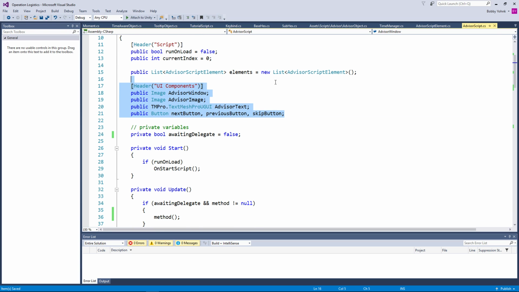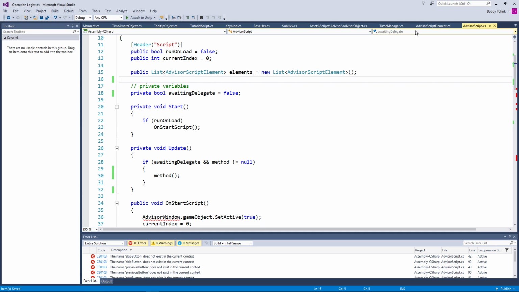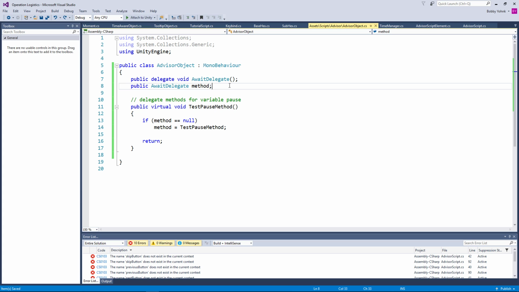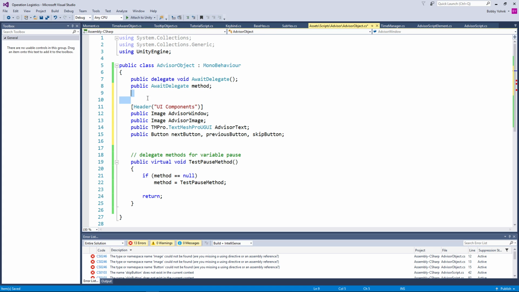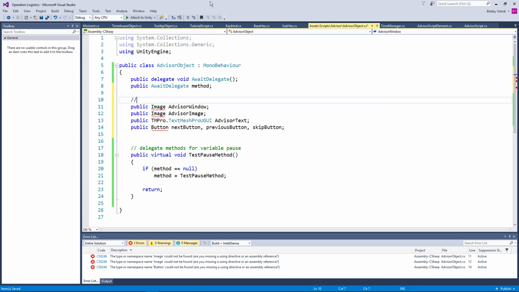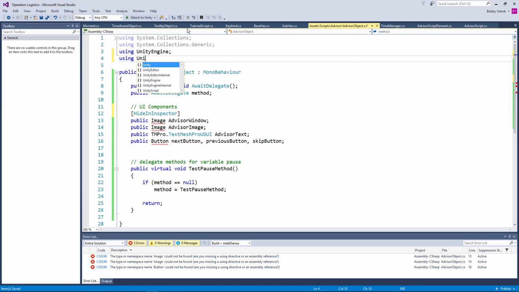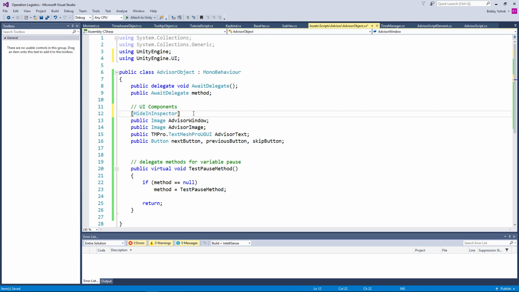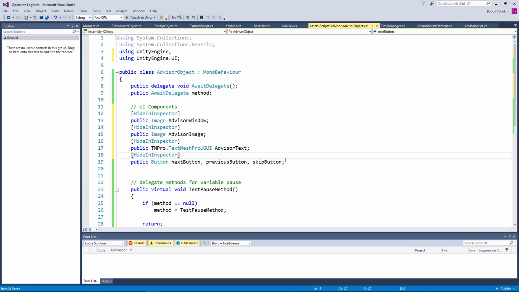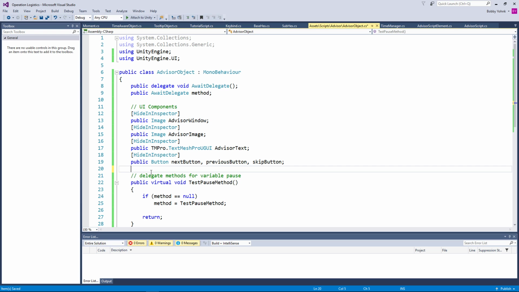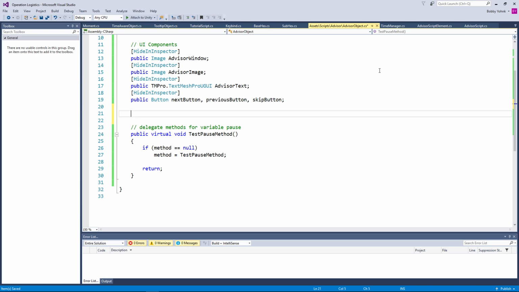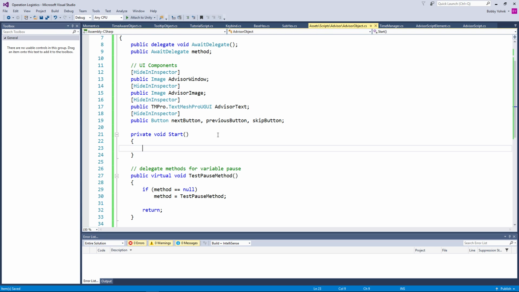But let's go ahead and move our UI components out of here and into our advisor object. Now, I'm going to get rid of the header here, and this is just going to be UI components, and I don't want to show these in the inspector. Hide in inspector. We're going to need using UnityEngine.UI, and we're going to want to hide all of these in the inspector. There we go. And then we're going to need to just grab our components automatically. So let's go ahead and say void Start, so we'll grab them automatically when we start.